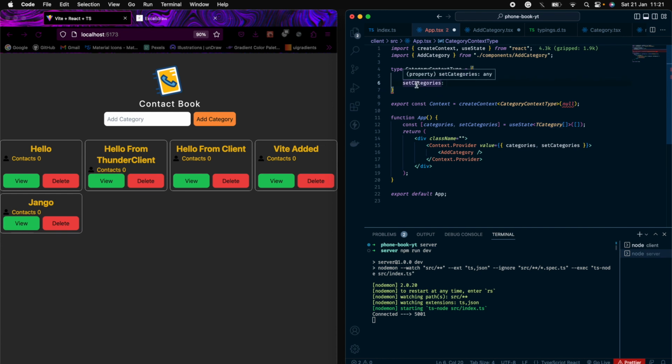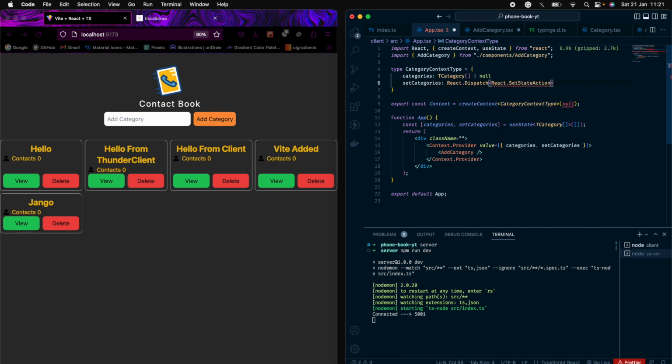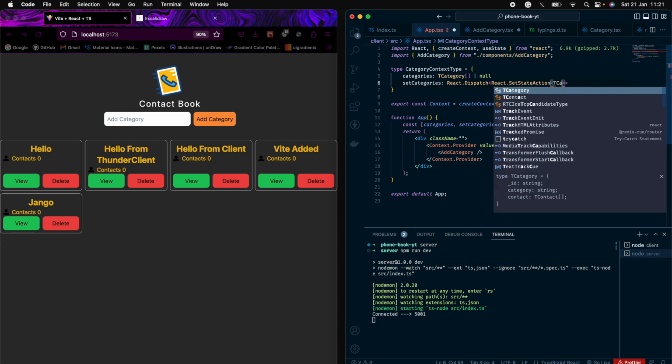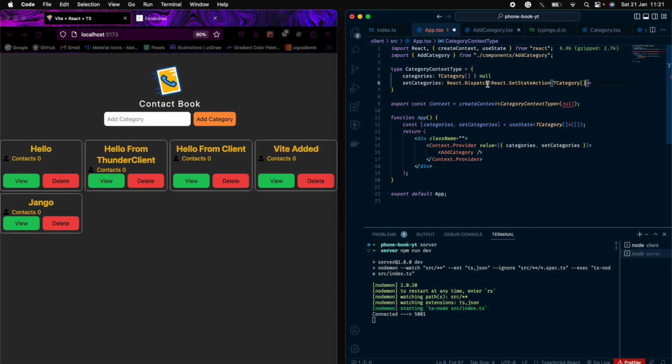Next is the set categories type. This will be of type, let me first type it out, Dispatch React.SetStateAction, which will be of type T category array type. This you can get if you just hover over here. This is the type definition for that. So if you just copy this out and paste it here, you'll get the type here. So now that is done, we'll have to provide it the initial value.